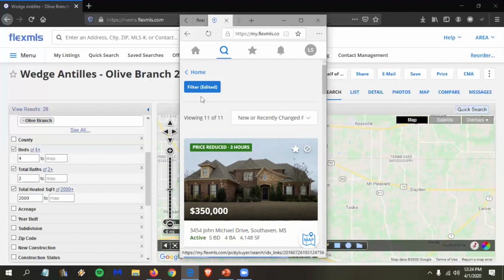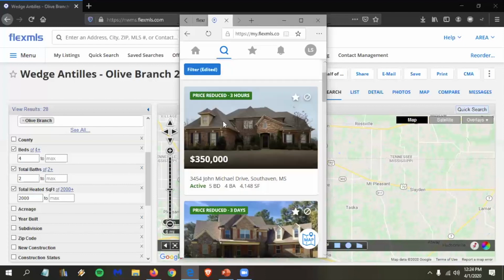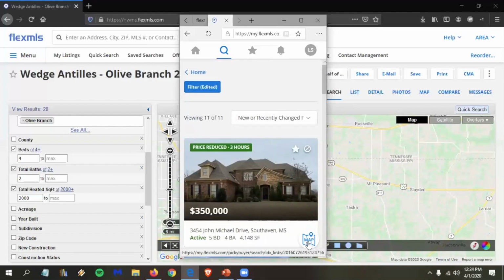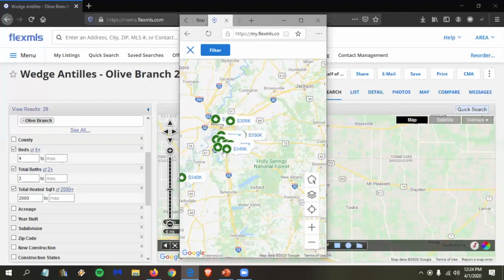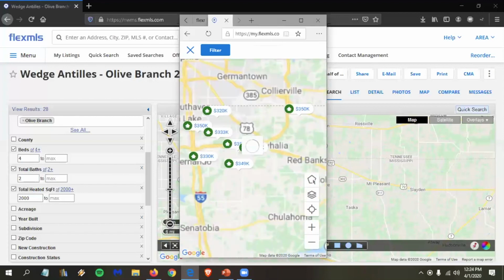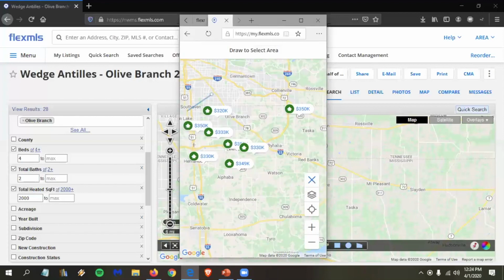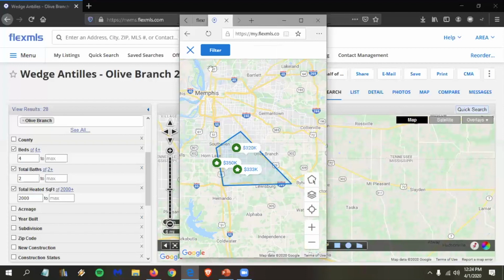So the filter allows you to set search parameters. This map, pretty self-explanatory. Click on the map, they see a map. This rectangle is like that polygon, free-form polygon. If they want to draw a shape, they would just tap with their finger. And go to filter, and then they click the X. Now they're down to like 3 properties.